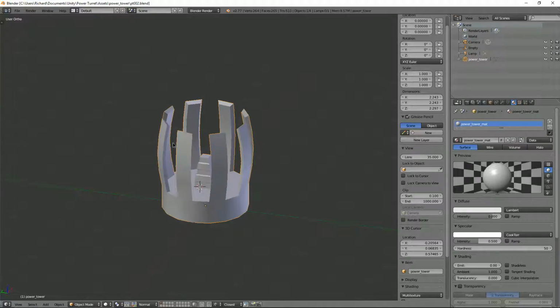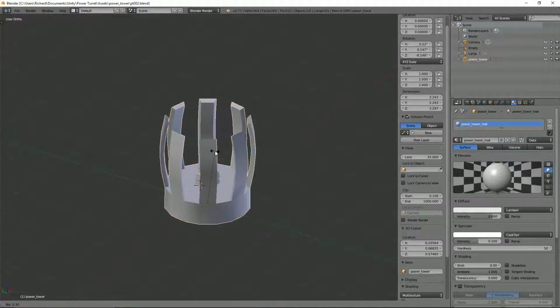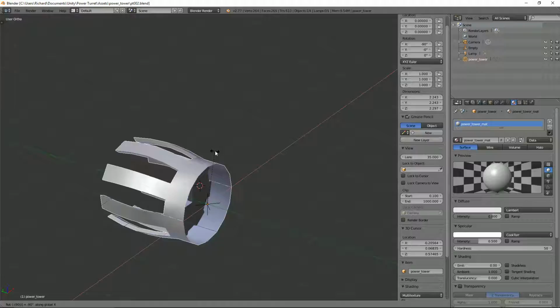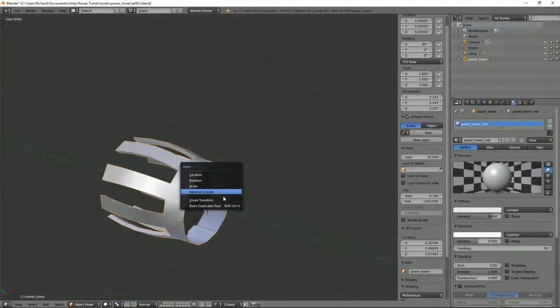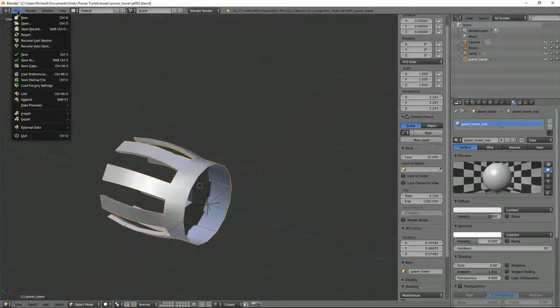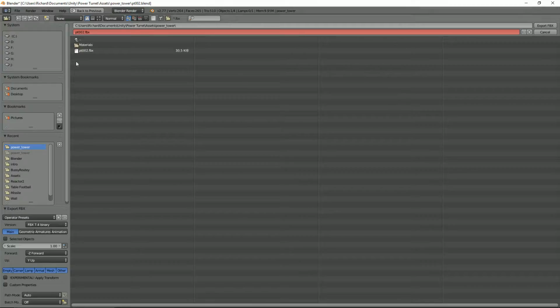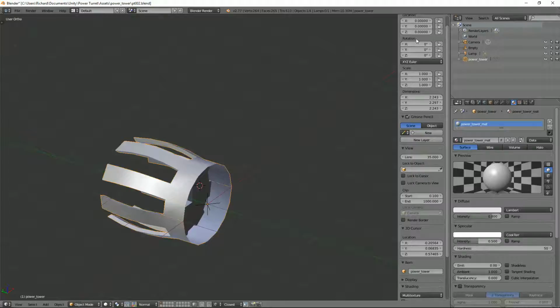And what you do here is you just say RX minus 90, and then grab that, and then just do Control A, rotation and scale, and then File, Export, FBX. Are we in the right place? Yes, we are. So that's the one we want to do. Make sure it's selected objects, and click Export FBX, and that'll export it again. It shouldn't affect anything. No, everything's good there.